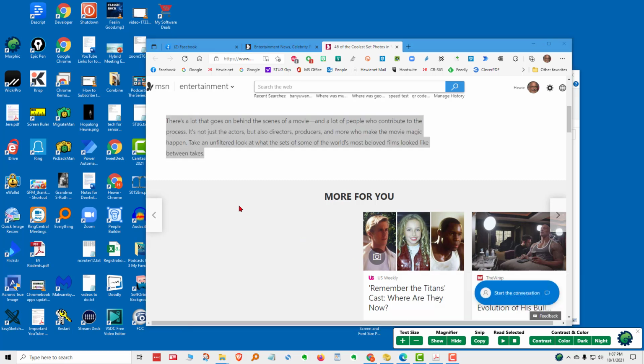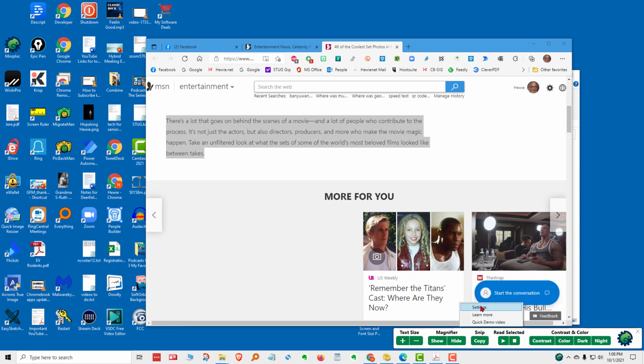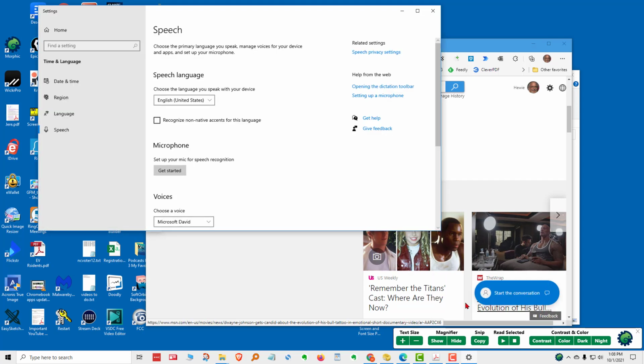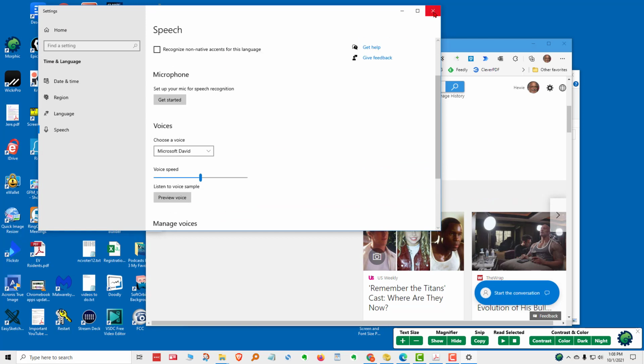And we can stop it at any time, and that's the read selected. It's select text to be read, then click the play button to read it. To change the setting, right-click on the button. You go to Settings, and it will change. You can change the voice and so on in the Windows settings.